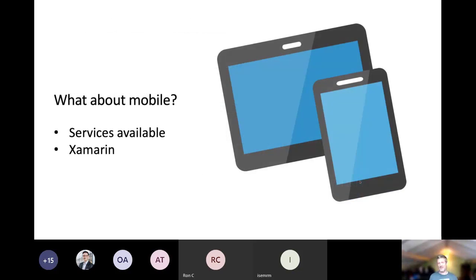Tailwind Traders just created a Xamarin application that I'm going to show you, and it's running on serverless. It works really, really nicely.